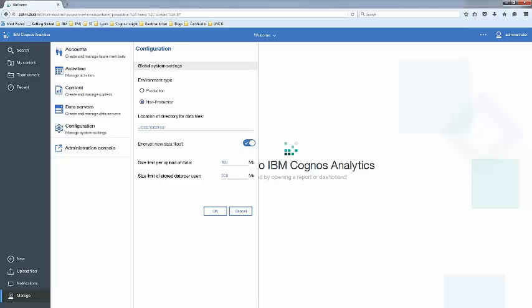This is configuration, so typical production or non-production type. If I want to encrypt my files, this is the default that I was mentioning, where a per user limit of 100 MB and 500 MB for total stored data by user. And then I have my administration console.